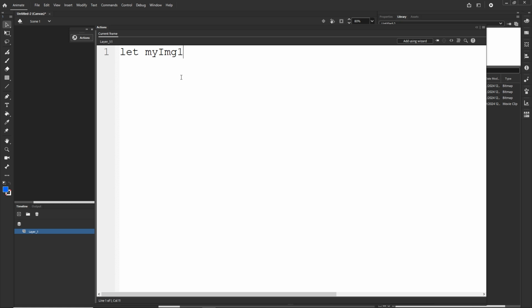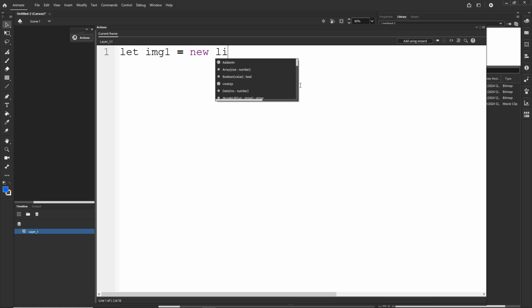This really doesn't matter, and this has nothing to do with the linkage name, so I can call this to be, I don't know, image1, and I'm going to make this equal to new lib, which stands for the library, and the linkage name that we have created. So I'm going to go with my image1 and then the parentheses like so. The semicolon is optional in JavaScript at the end of the line. I can use it, I do not need to, but I will use this.